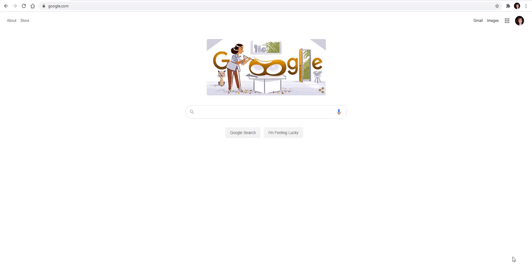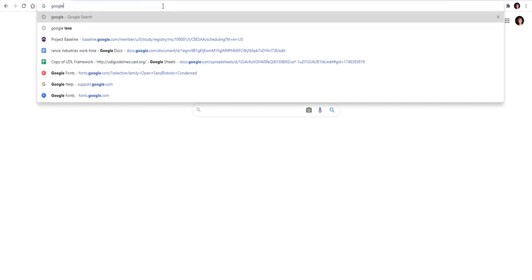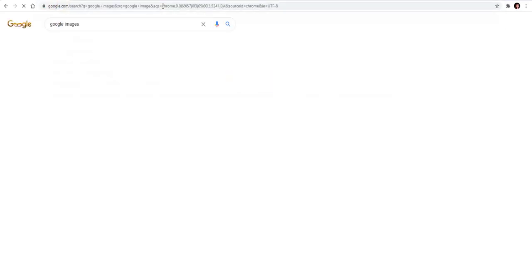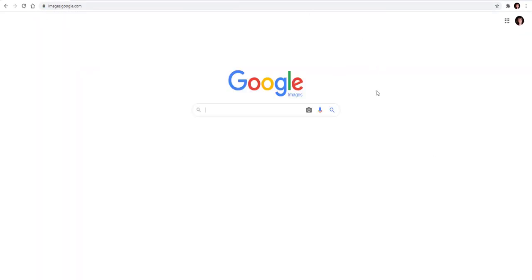There are several ways to get to Google Images. If you are on the main screen of Google here, one thing you can do, if you're logged into your Google account, you'll see up here it'll say Gmail and then Images. You could just click Images from here and you'll see that the main part of the screen has been changed where it says Images. The other thing that you could do is go up here and type in Google Images and it will also take you to the same screen.